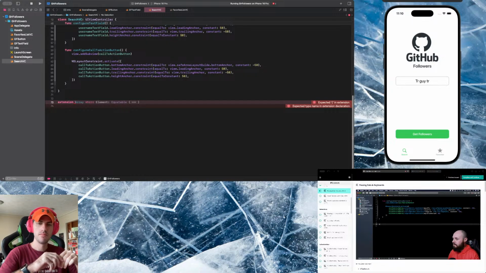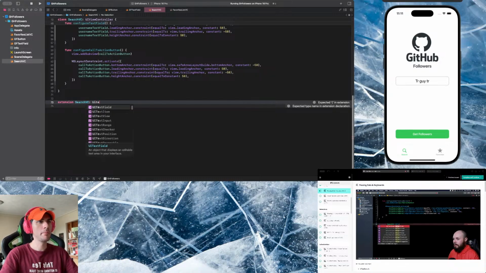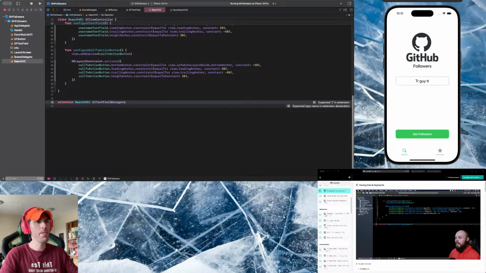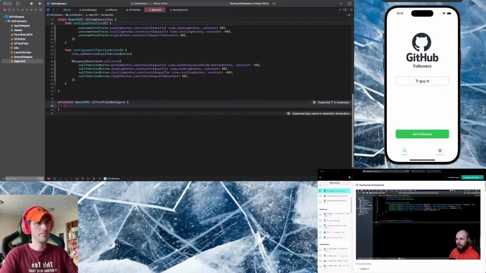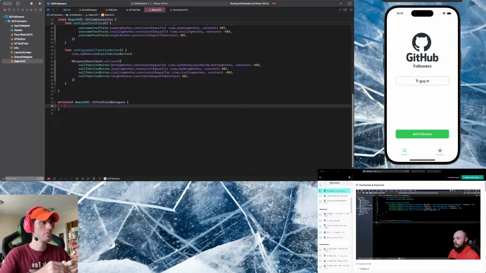So I do extension, and then this is going to be on the search VC. And again, UI text field delegate. Text field delegate. There we go. And then once I conform to this, well, I should get an error here in a second. Maybe not. Oh, I haven't set the delegate yet. I thought I was going to get an error. So actually, let's do that since I mentioned it before we actually write in the function.